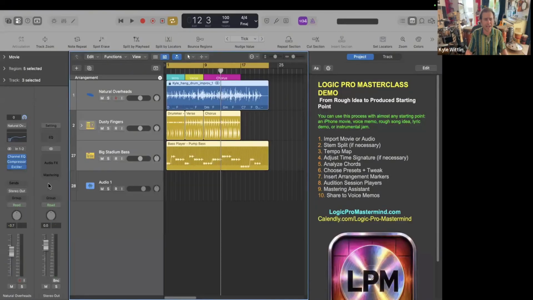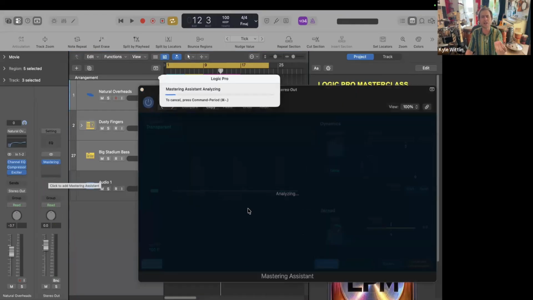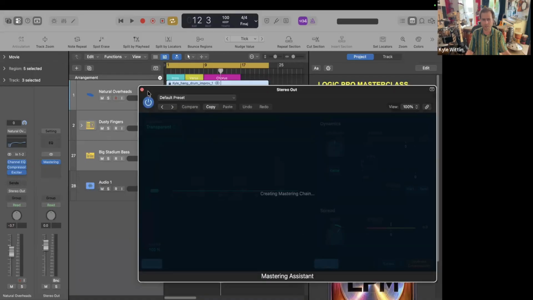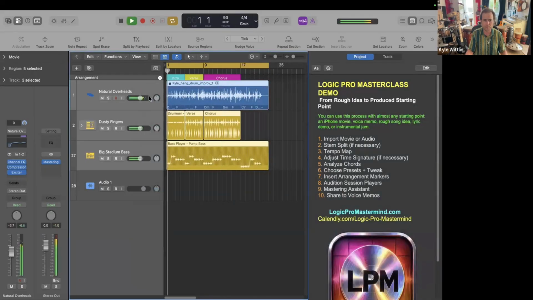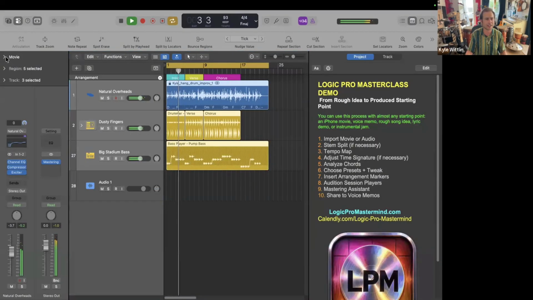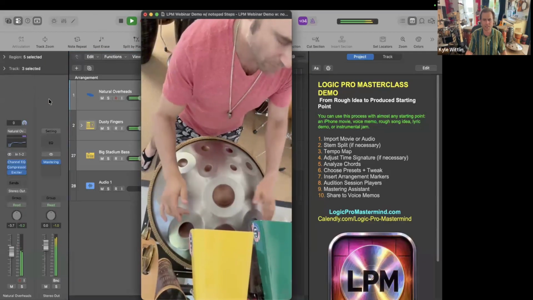And then the last thing we'll do is I'm going to run the mastering assistant. Okay, this is automatically on the stereo output. I'm going to click mastering assistant. It's going to analyze our work and quickly give us a more polished commercial sound that will be competitive volume-wise, etc. And let's look at the player here. Remember where this all started.